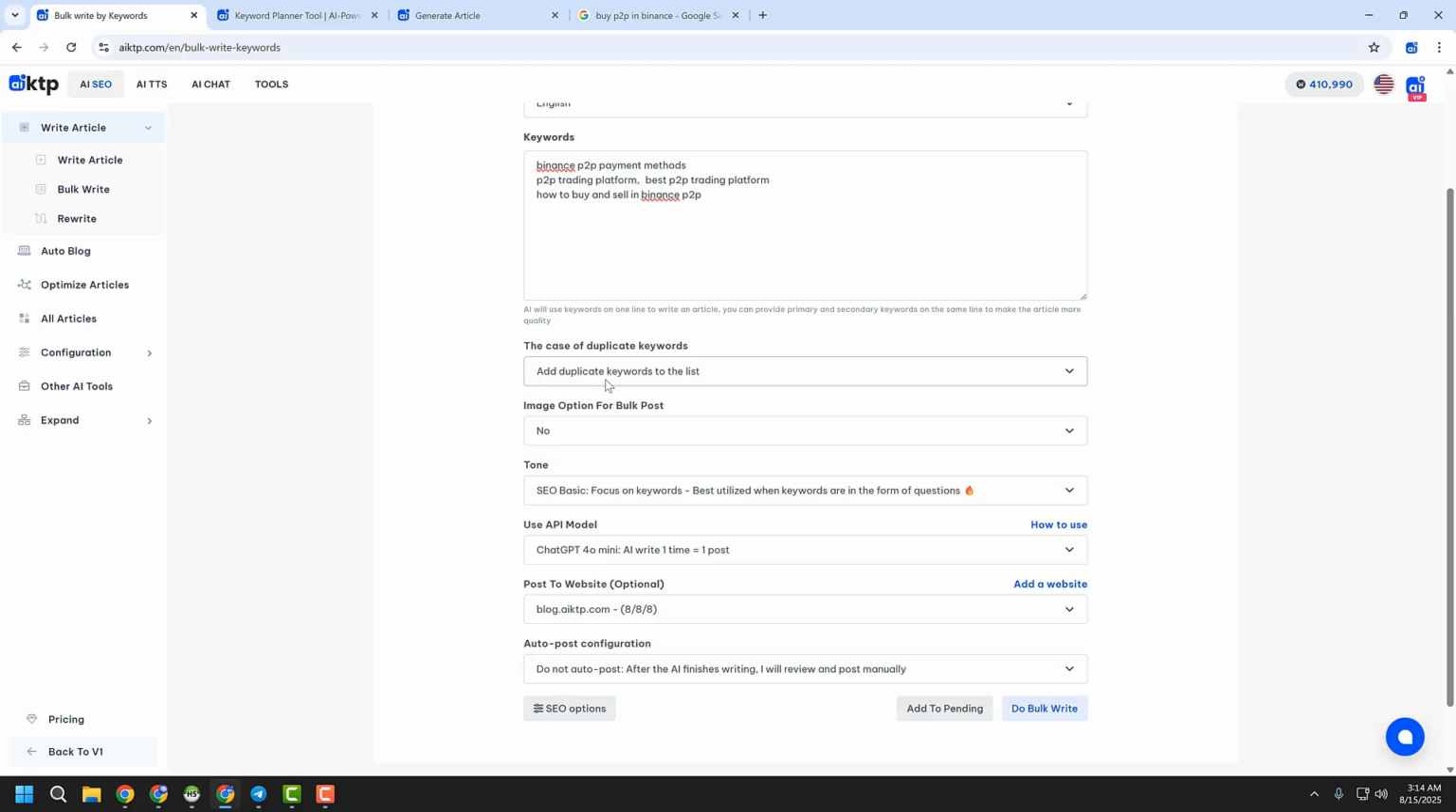If you've already written an article for a related keyword, for example, if you've already written about this keyword and you don't want the AI to write that article again, then you should select Do Not Add to the List. But if you want the AI to just keep writing it again, no problem, then you should select Add Duplicate Keyword to the List. So in the case where you want the AI to just keep writing, even if this article has already been written before, you can just let it write again, no problem. Then you would select the option Add Duplicate Keyword to the List.